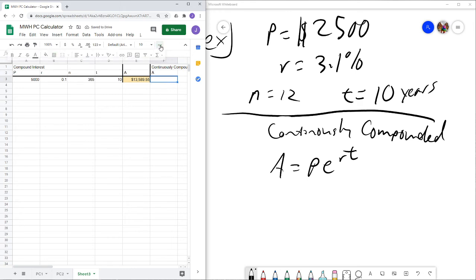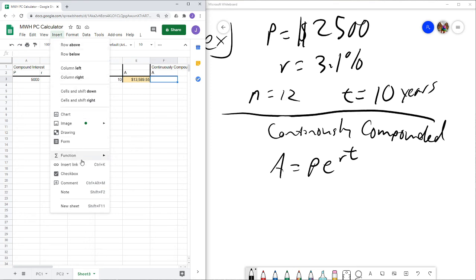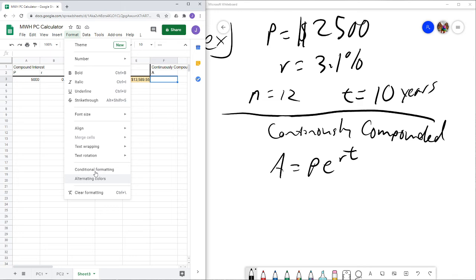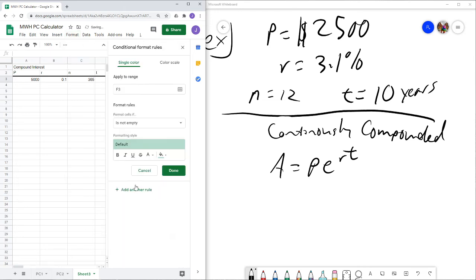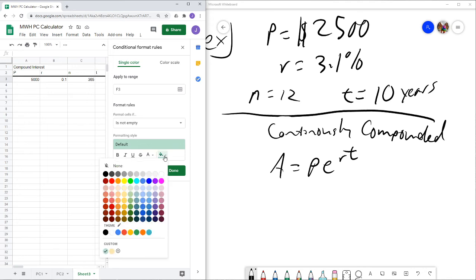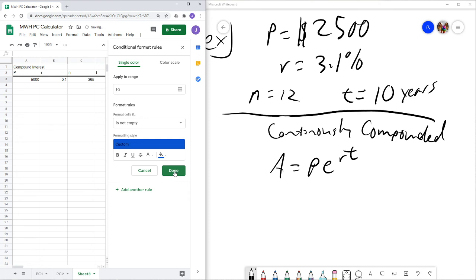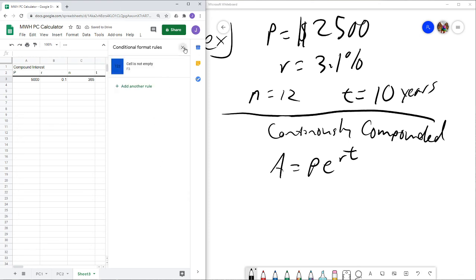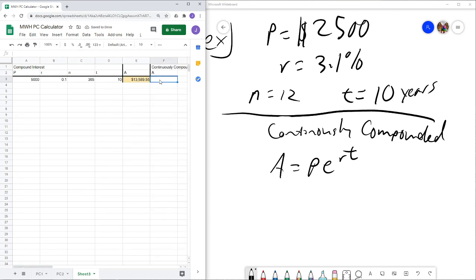Alright. And we'll go ahead and maybe make this a different color. So if we go Format, Conditional Formatting, let's see, Custom Formats. Ooh, here we go. I don't think I want to go cyan. We'll go blue. Hit done. So hopefully this isn't a bad color. You don't want to pick a color that's too bright or too dark so you can't see the text.